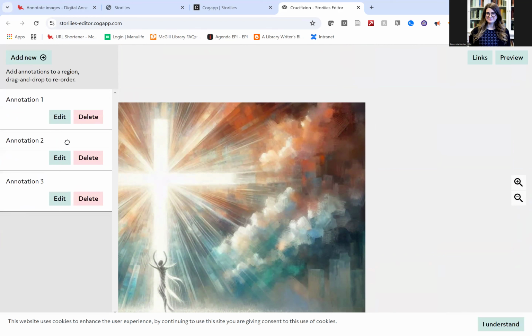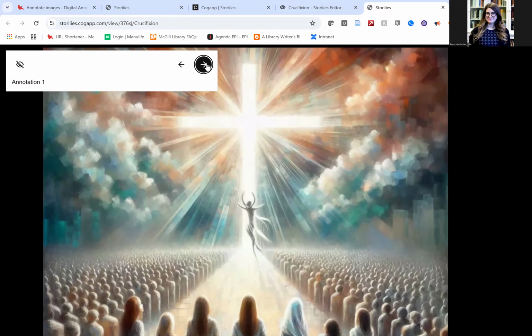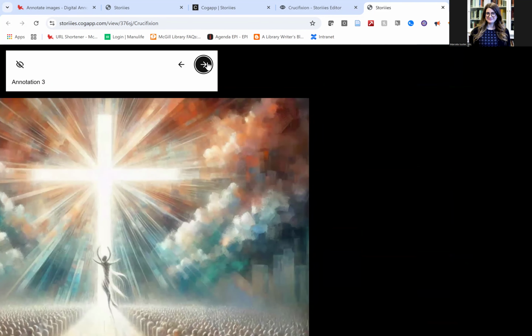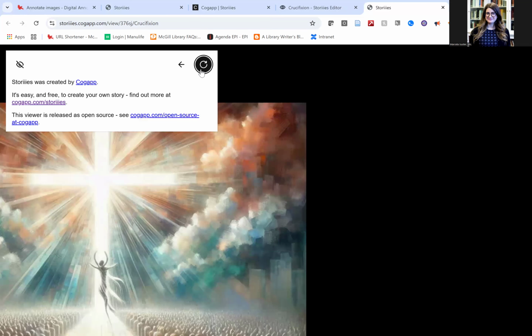If I click and drag, I can reorder them in whichever order I want them. As you can see, they're not as complex as the Glycerine ones. I just get some text and that's it. And then I'm going to go to preview. My image will be annotated and it will show me a tour through the image.